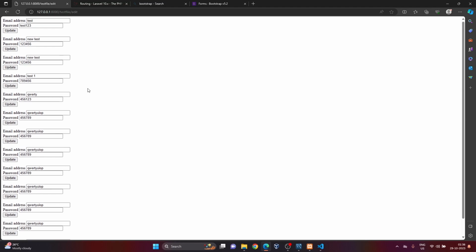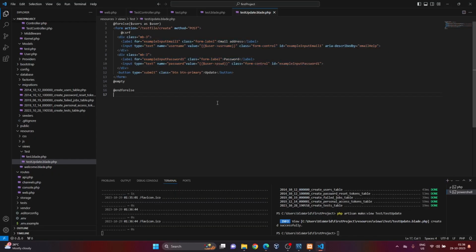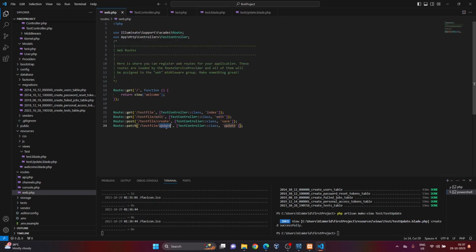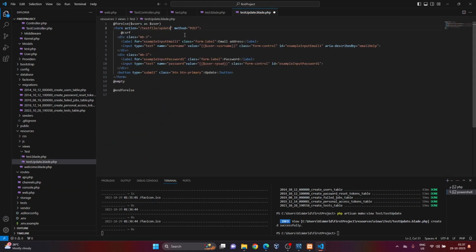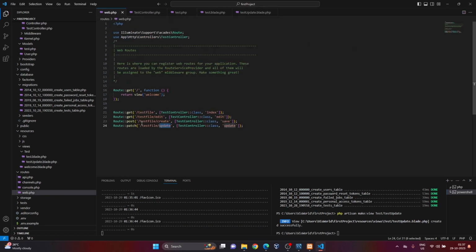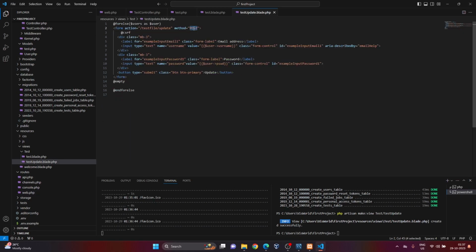So now if I want to update anything, I can just update it, but no, it will not work because the action is to go to the create function. But I don't want to go to the create function, I want to update it. So I will go to the update route which I have created here. See, the method is patch, but yeah, here there's a problem. I have given the method patch and here the method post.